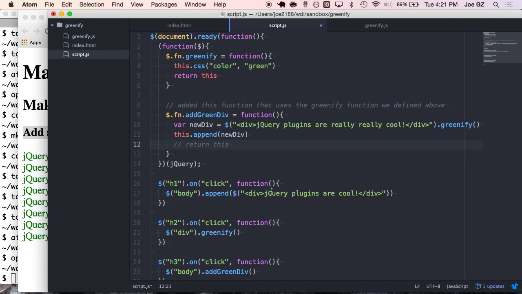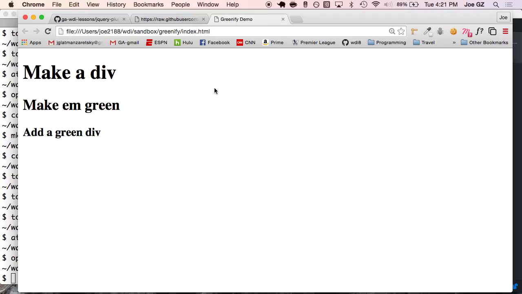But let's go back. Let's comment out this return, the one in the greenify function. Reload the page. Will this work if I click on make a div? Yeah? Cool. Will this one work? Make a green div. No. So let's make them green. It does work. And then if we add a green div, it does not work.